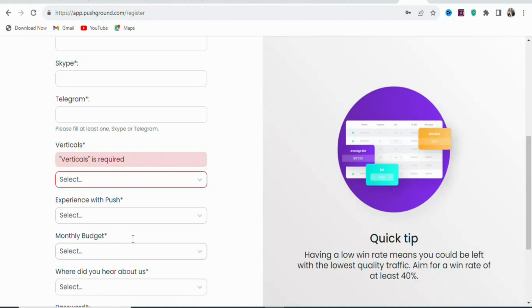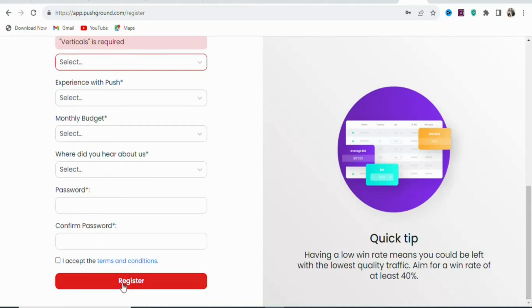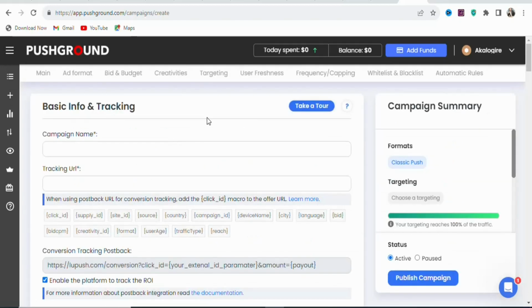Once that is done, you are going to select your monthly budget. You have to fill all these details. Once you fill all the details, you are going to click right here, register, so that you can create your free account. Once you create your account and log in, what you have to do is create your campaign. To create a campaign, you are going to click on this plus sign. Once you click on it, you are going to see a page like this.